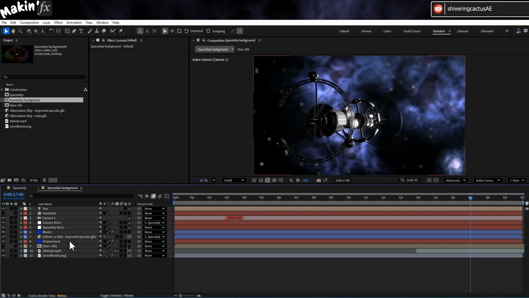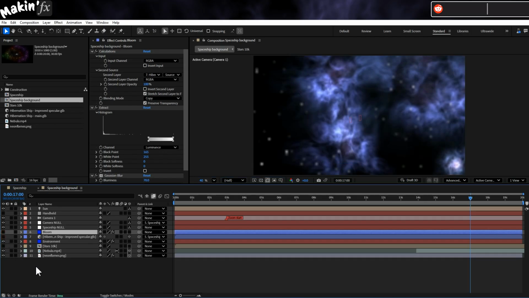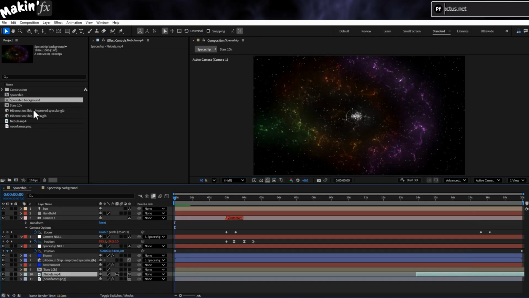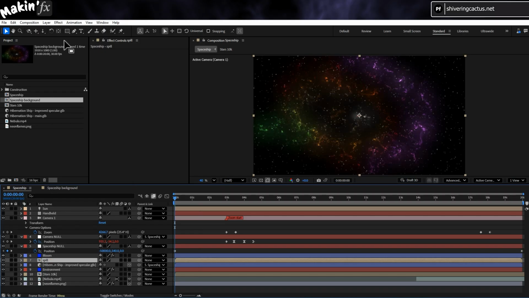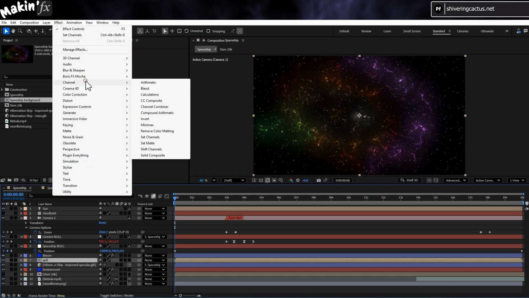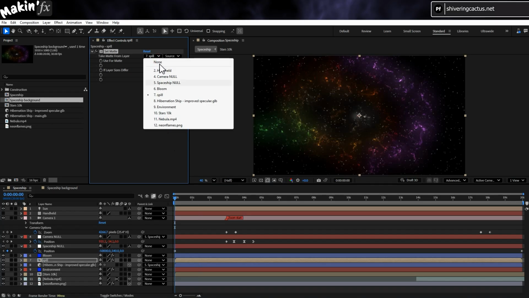Then in the duplicate, I'll turn off everything but the camera and stars and nebulas. And then I'll bring this into my main comp. And then go to Effect, Channel, Set Matte. And I'll set the spacecraft as the matte.